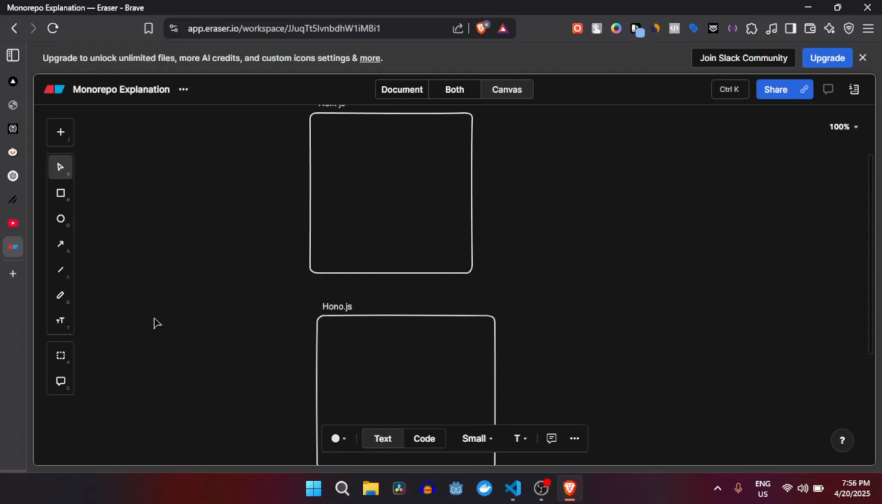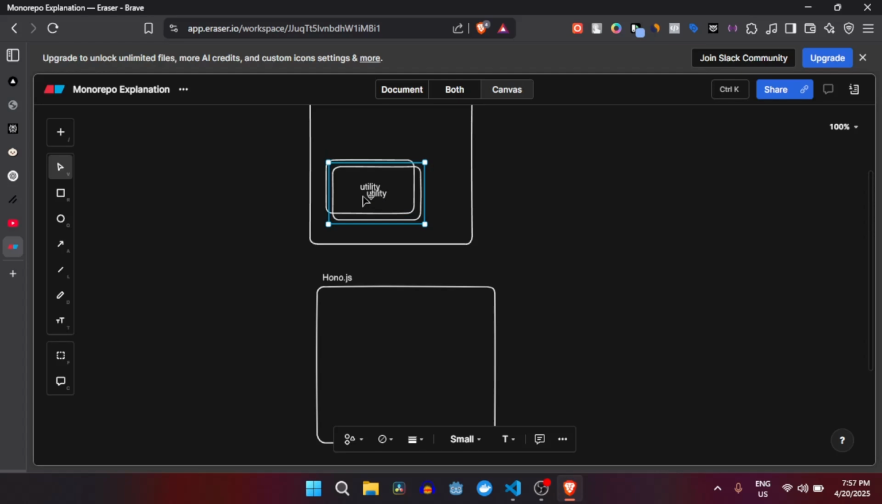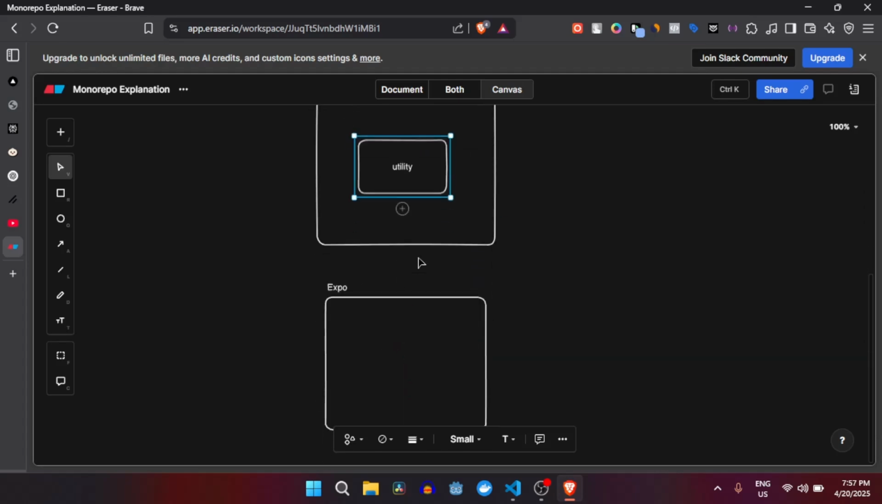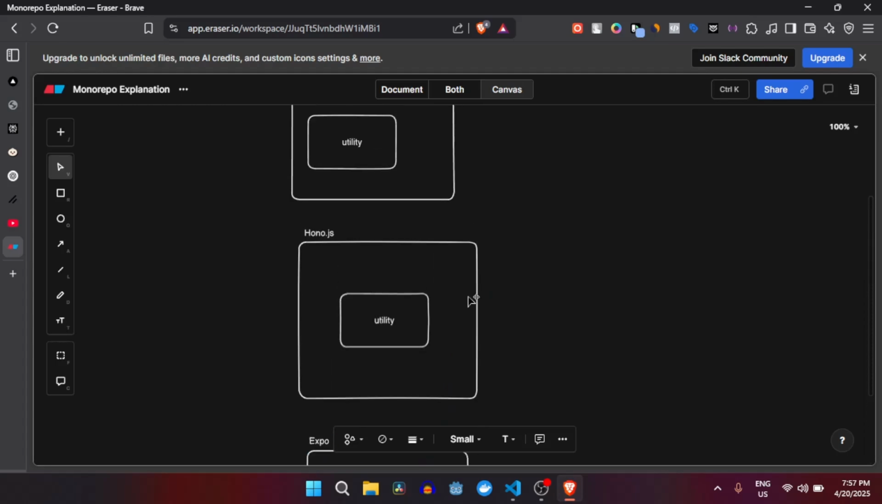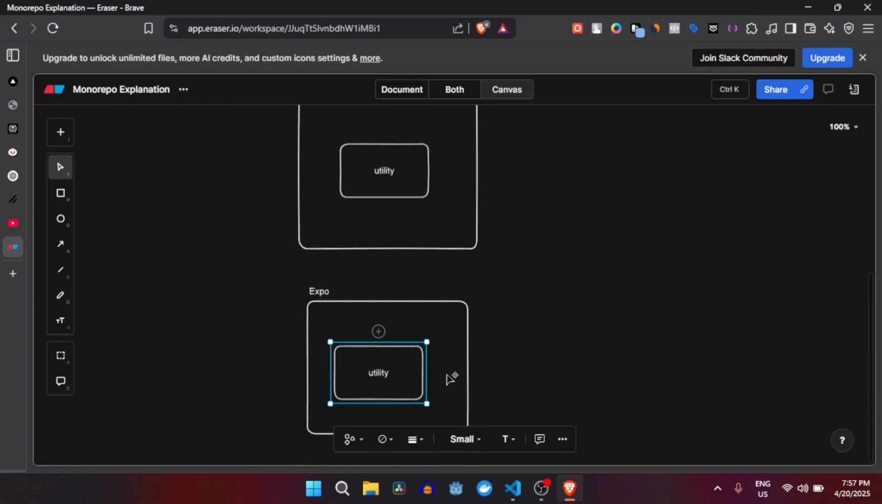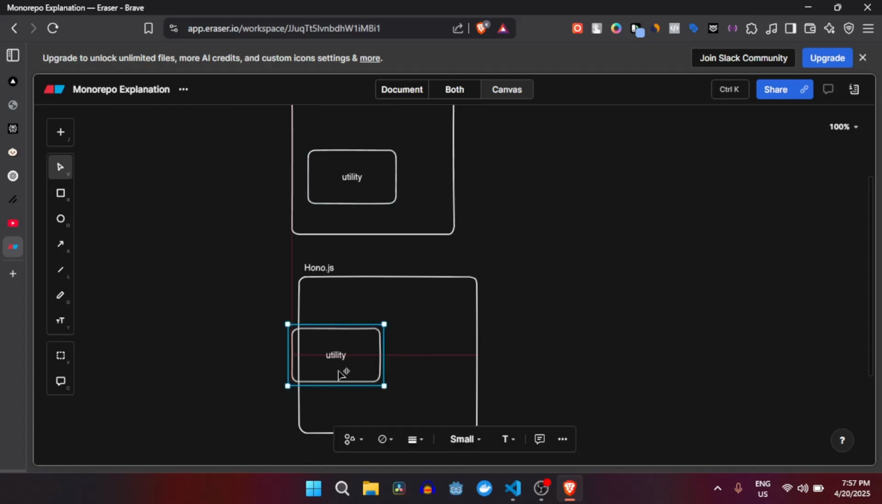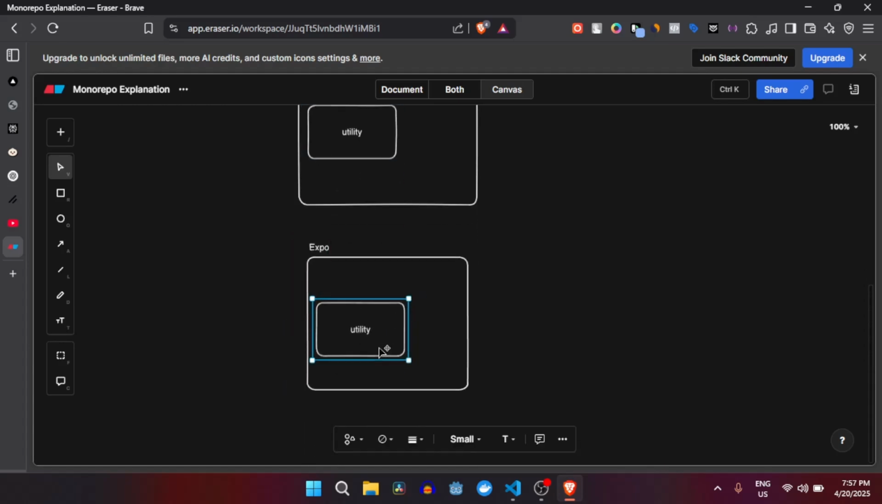Suppose it's a utility function inside here. This utility function is required also in the Hono app, and also in the React Native app. Maybe it's a currency converter API you are using, and you have built a function for that on Redis. You are storing the currency information on Redis, making a call request to cache that. This kind of utility function is needed in all the apps.